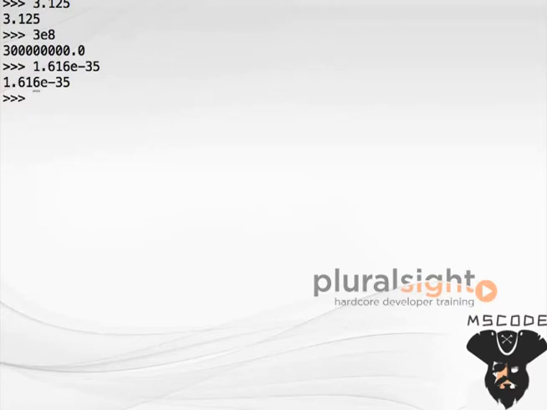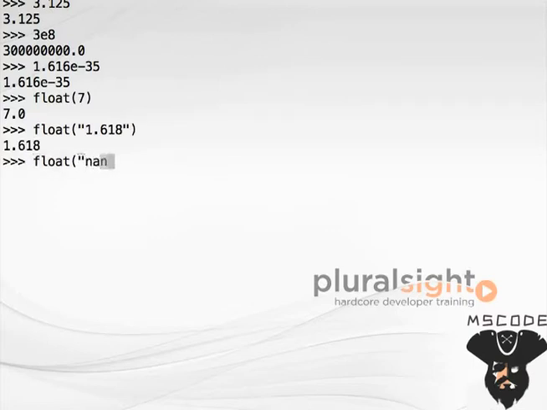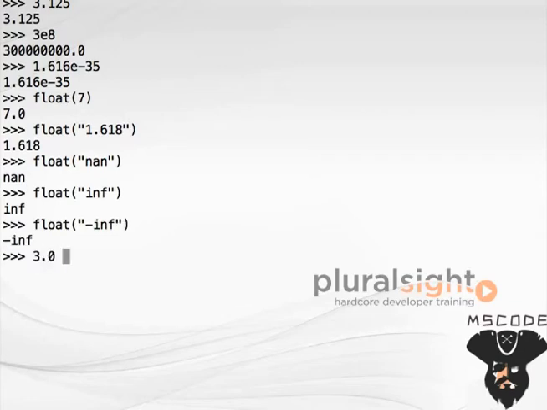As for integers, we can convert to floats from other numeric or string types using the float constructor, from an int and from a string. This is also how we create the special floating point values nan, or not a number, and also positive and negative infinity. The result of any calculation involving int and float is promoted to a float.